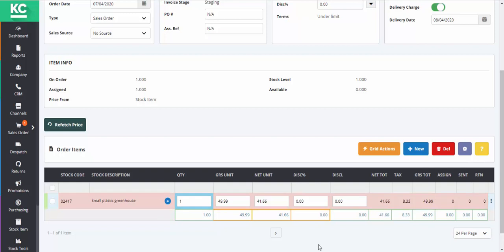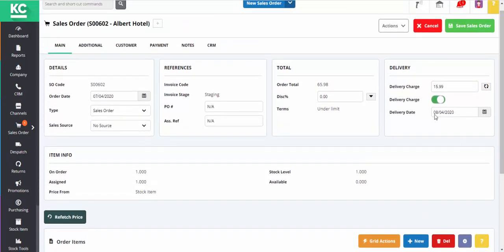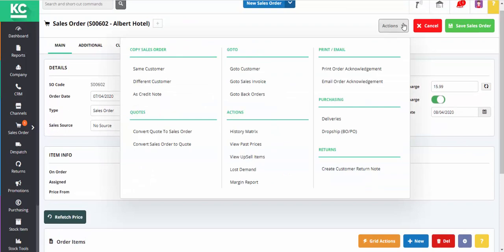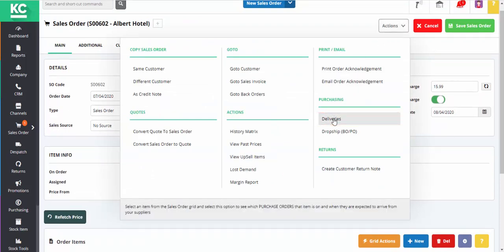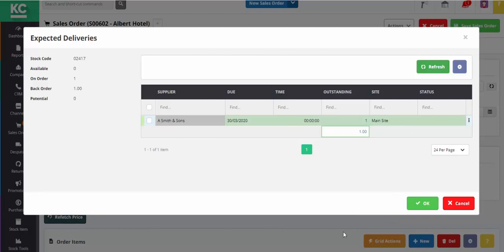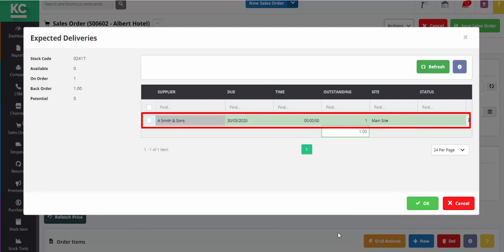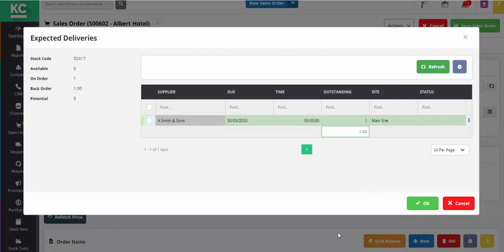From the item info, we can see that we have a stock level of 1, but it's already assigned to a sales order. However, we do have one on order, and the customer might well ask, well, when is that one due in? By using the Actions button, we can go to the Deliveries Dialog. In the Deliveries Dialog, we can see the expected due date for the item we have on order.